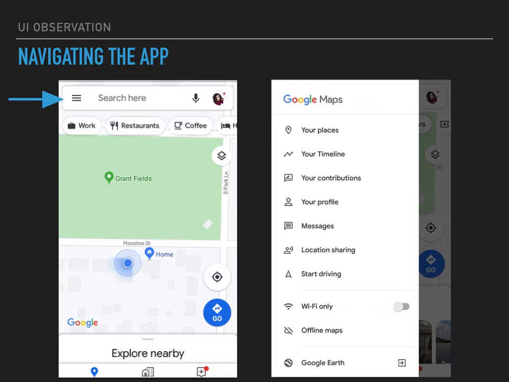The top left-hand corner, you see the three bars. That's a twirl-down menu that, like I said, if you're signed in, it will show you your history, what you've done, where you've been, your Google profile, things like that. It is integrated with your Google account.